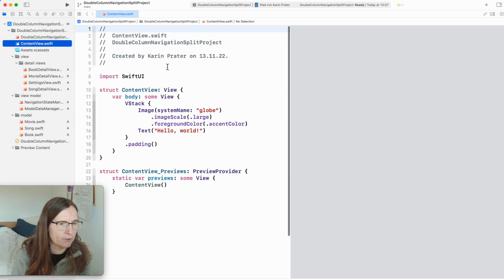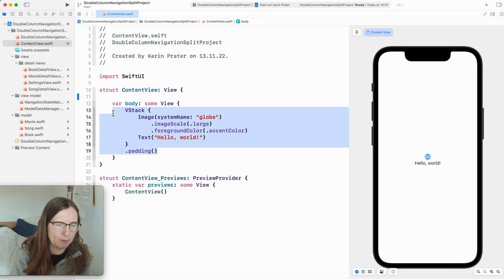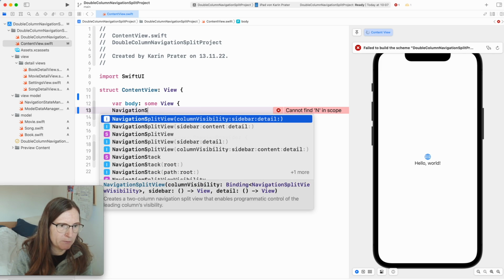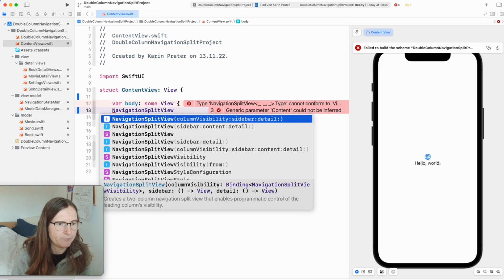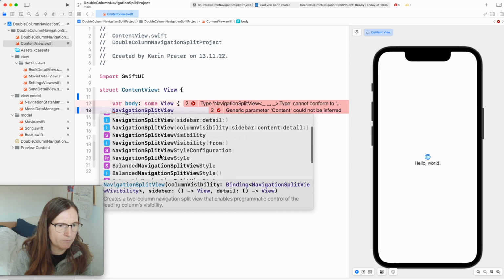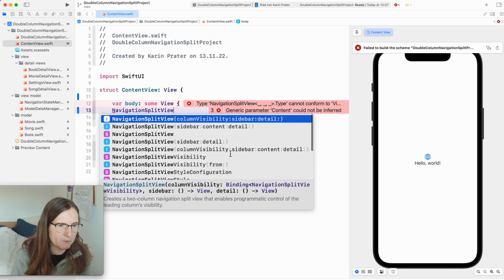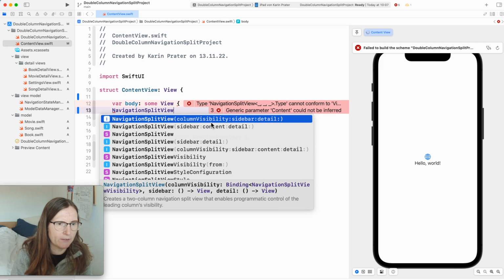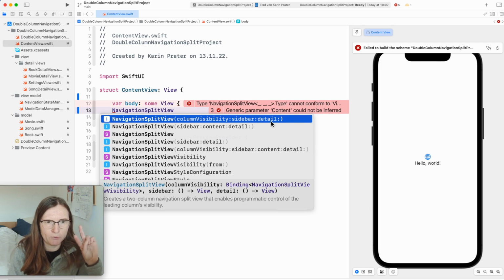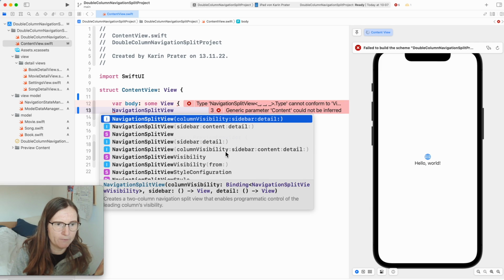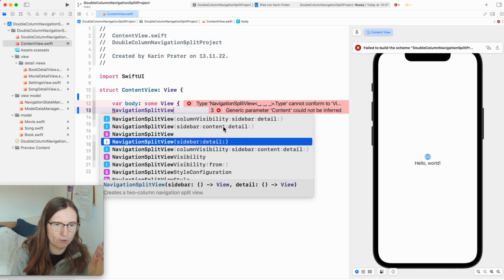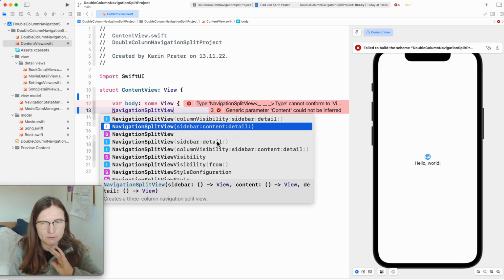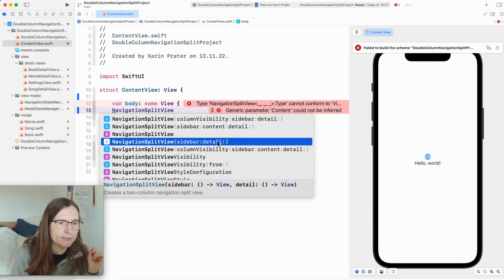So let's go to the content view and I'm going to erase this placeholder data. So we have space for our navigation split view. Some of these we are going to use in a minute, like the visibility or the styling. The initializers are columnVisibility, sidebar, and detail. This is for the 2 columns. And then here the sidebar and detail only. And for 3 columns, you have to use the one with sidebar, content, and detail. So let's use the most simple one with the least input, which is sidebar and detail.